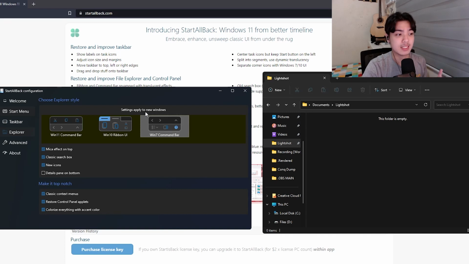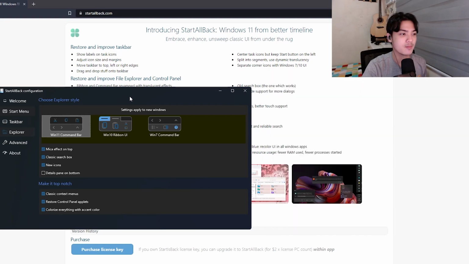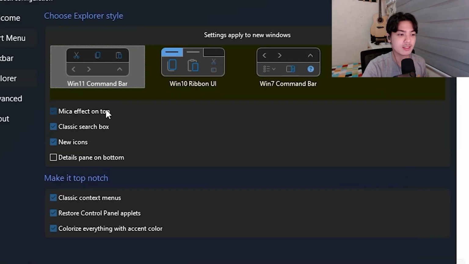But as you can see, it doesn't apply immediately because I would have to restart File Explorer, and that might cause our OBS to crash. So I'm not going to do it, but this top part right here should change. Now, honestly, I don't know what the Mica effect on top is. Classic search box, I just have that enabled. New icons, because I want the newest Windows 11 icons to pop in and not be overridden with an older style of OS icons. I'm going to keep it the same.